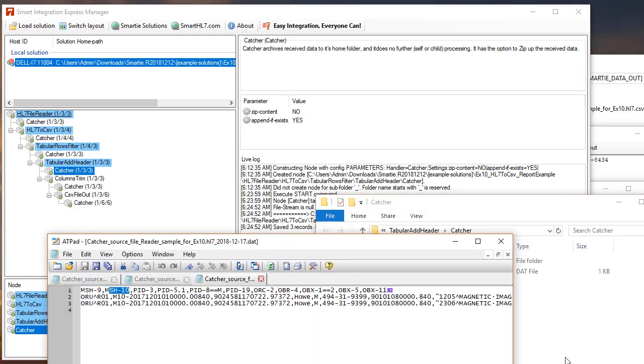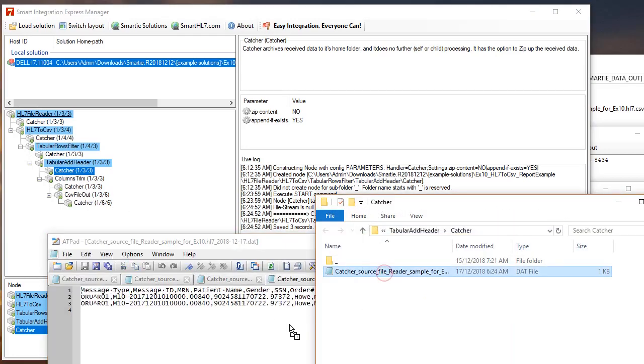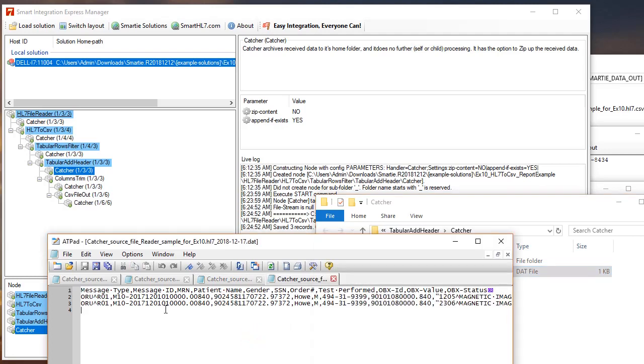Let's look at what this is. It doesn't change the data. It just changes the first line. From MSH9, you say, okay, this is message type, message ID, MRN number, patient's name, gender. It is more user-friendly when you output it as a report. You don't want to see the HL7 element addresses as such.